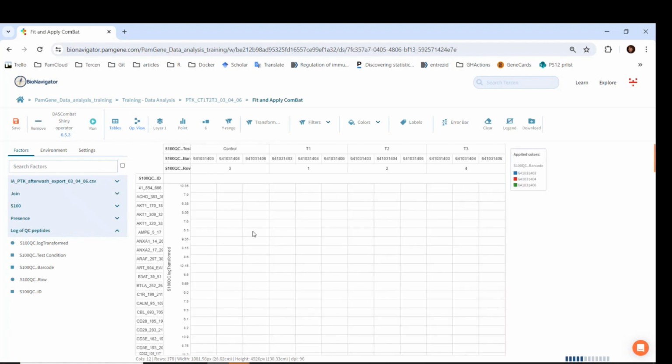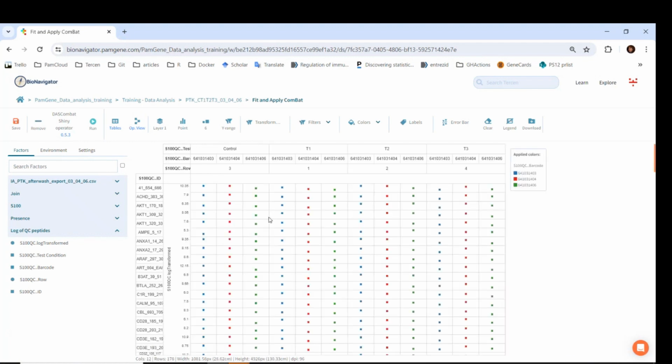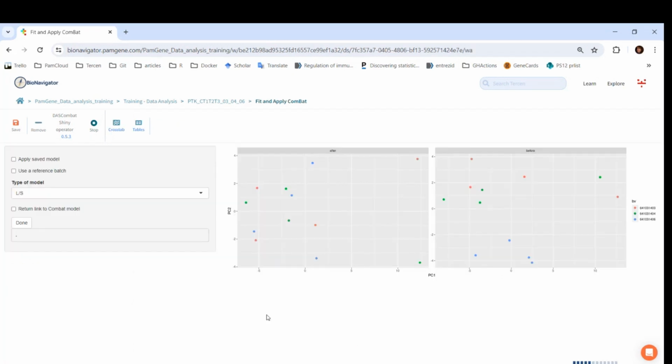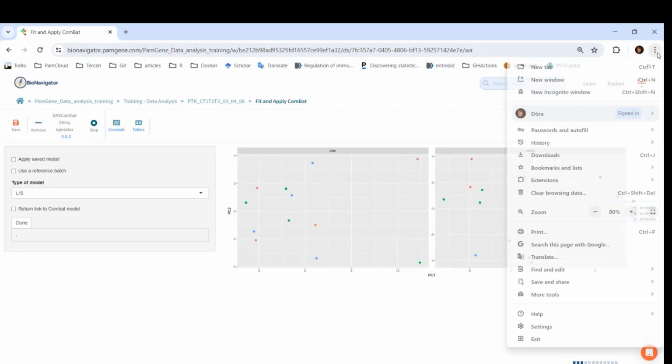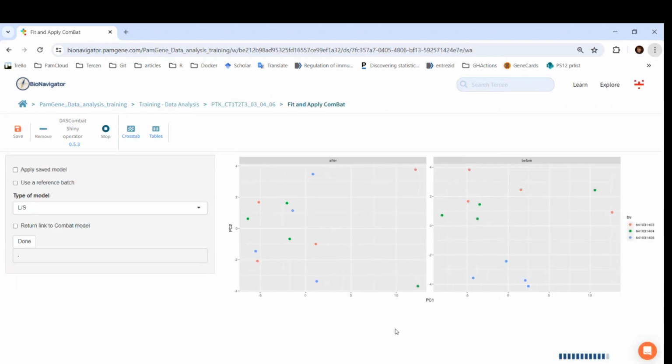The input for the Combat Shiny operator needs a coloring factor, which should be the technical batch. It is barcode in this case. Let's run it. In the operator view, you can assess whether there are batch effects and whether they have been removed by Combat. There is a PCA done before the Combat on the right side and after the Combat on the left side. We can see that the PCA before Combat contains batches, while the PCA after Combat has removed them. So we can conclude that this has worked.